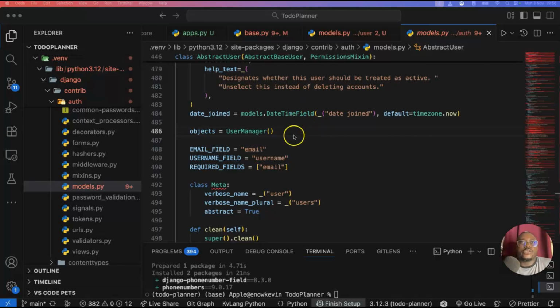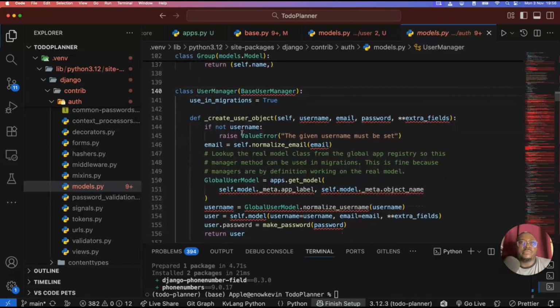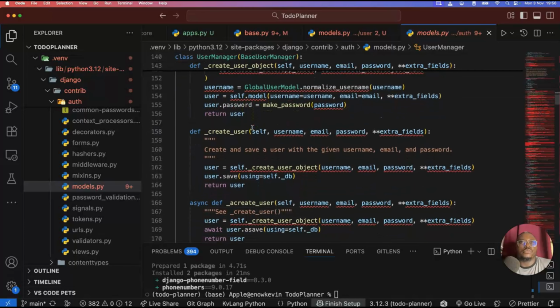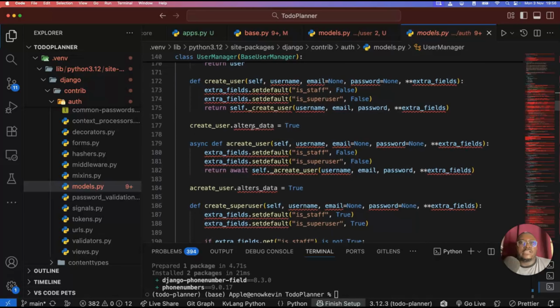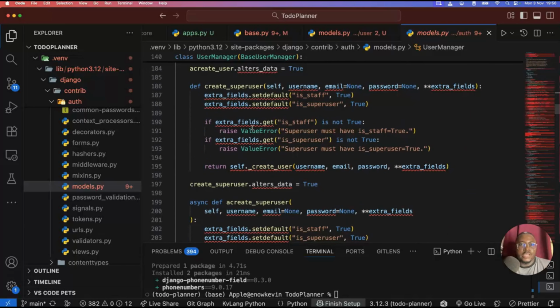Looking again at the user source code, we can see the built-in user defines its own custom manager. If we go to the user manager that is used by the built-in user, we can see it defines methods for creating user and creating superuser. Okay, it also takes into account the required fields, because when we create a superuser from the terminal, we need to provide those fields that are specified in the required fields. Because our own required fields are different from this, we are going to create our own custom manager that is going to meet the needs of our own user.